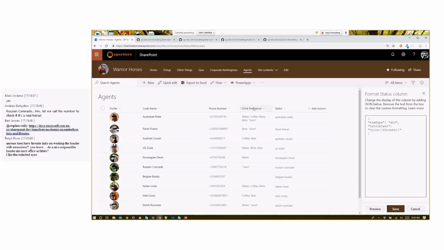So in this case, our drink preference is a multi-select choice column, right? So I can choose multiple things here. What if I wanted to put those all together? By default, if I don't apply any formatting, with a multi-choice, I get a comma and a space.